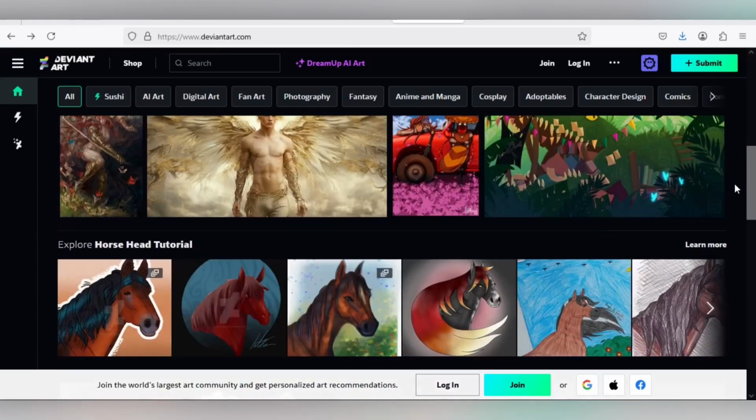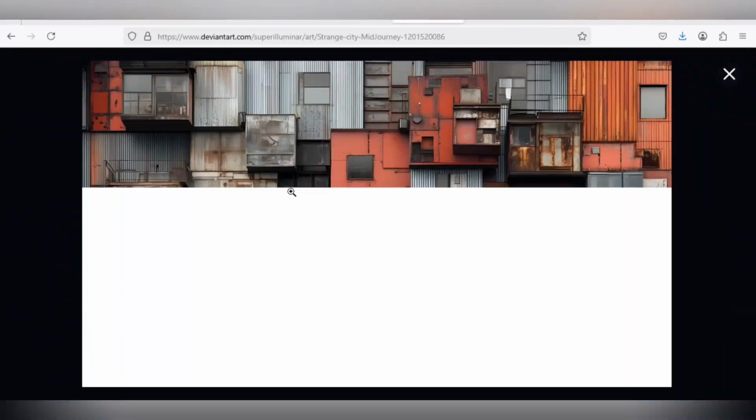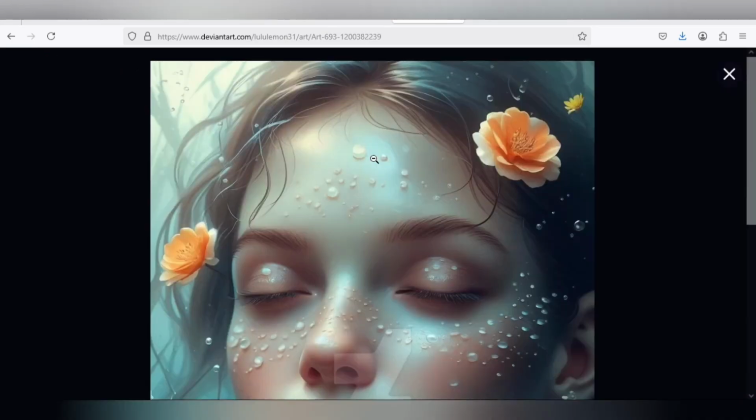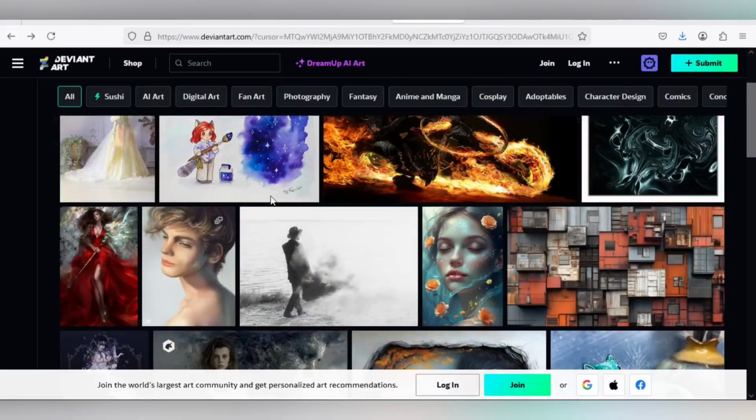Number 9. DeviantArt. A creative community where artists share free resources. Search for grunge textures or free PSD and discover unique content. Website, DeviantArt.com.